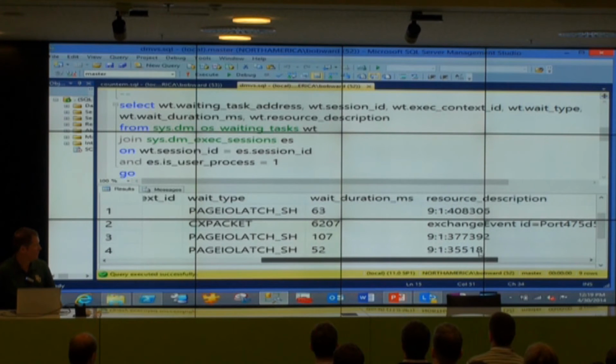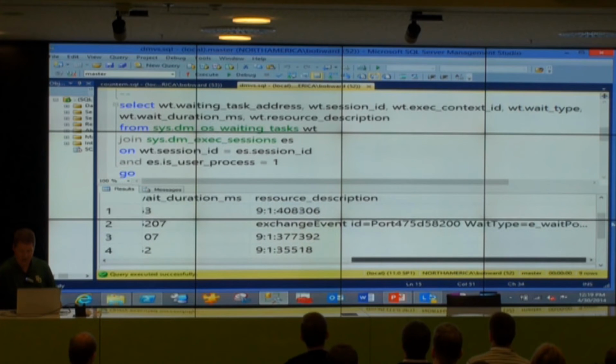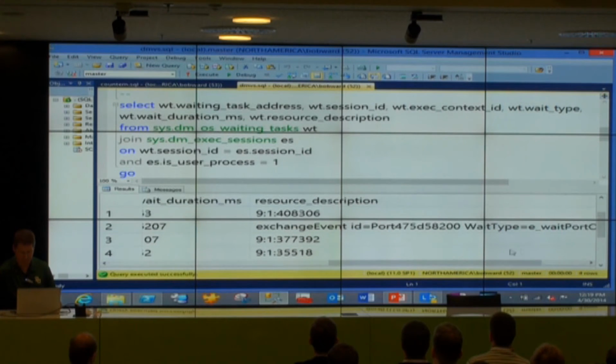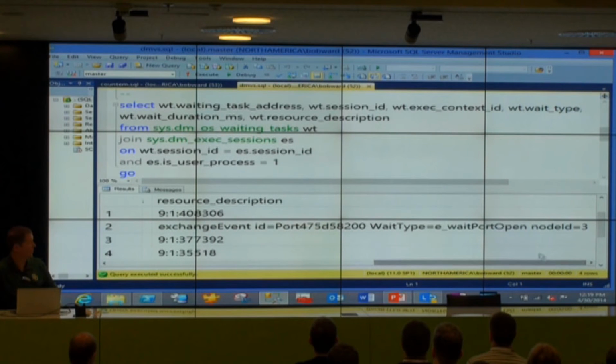Okay? And you'll notice they have a resource description, which is the page in this case, but the CX packet one has this resource description. And there are various details of what this can be. What's important to note here is this node ID. This node ID is actually the node of the parallel operator in the plan. So if you want to see the coordination between operators going on in a parallel query plan, you can use this node ID, and we'll show you that in a second.